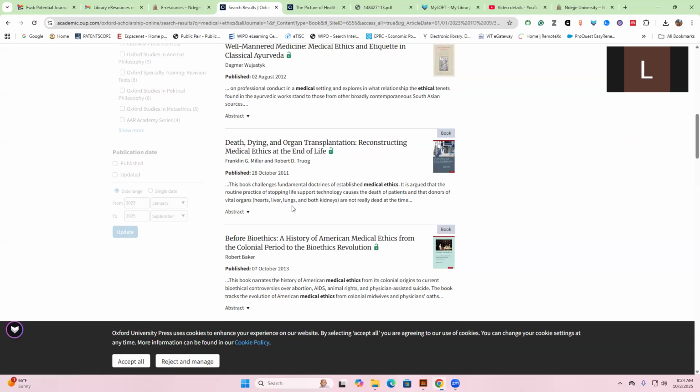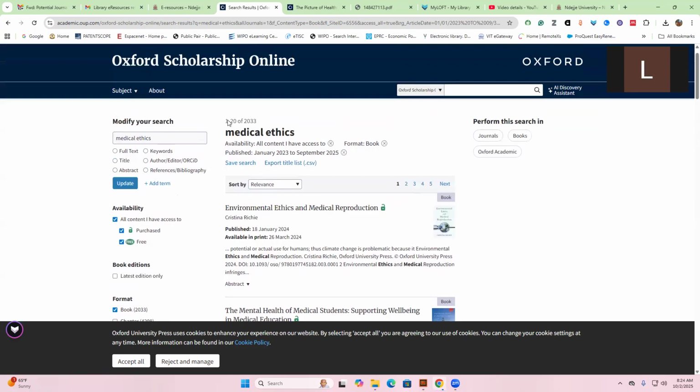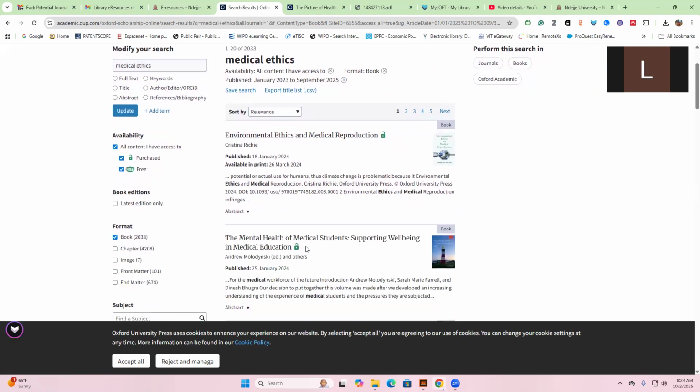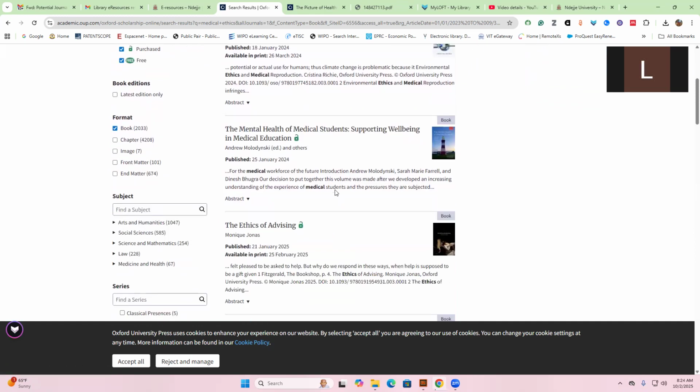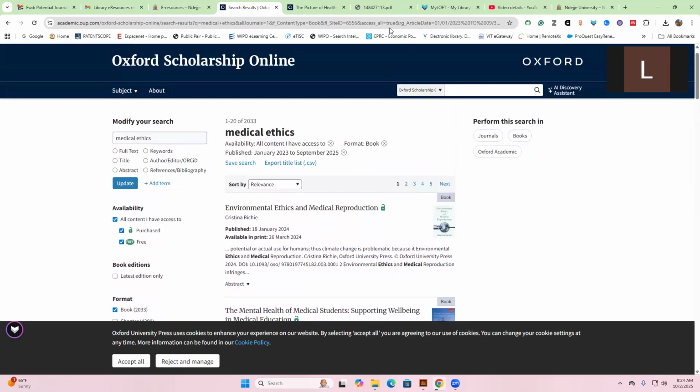In line with what I'm looking for. Good. They have 2033 materials which are published within that period. The first title is Environmental Ethics and Medical Reproduction, and so on. The mental health of medical students, supporting well-being in medical education. So the books are there.